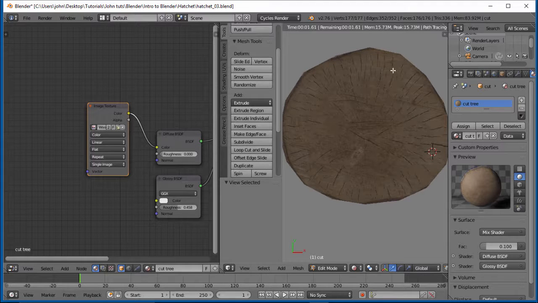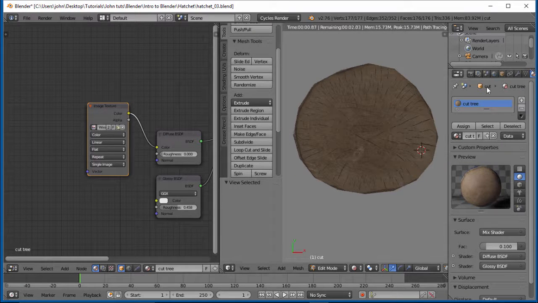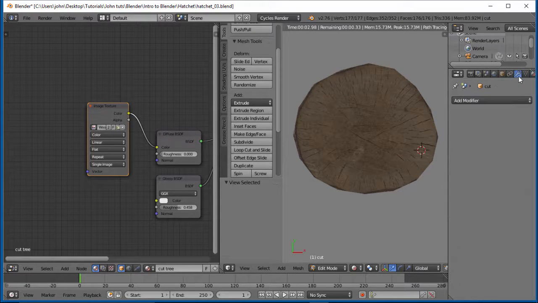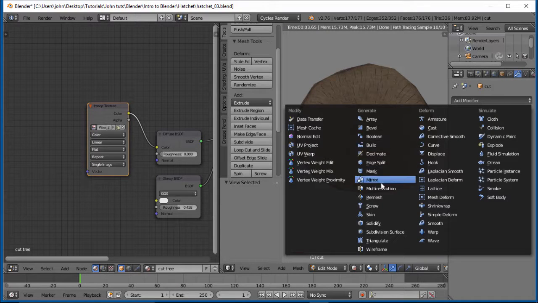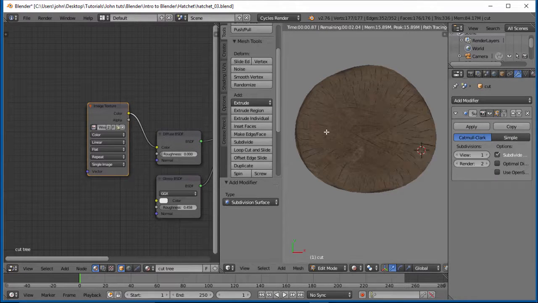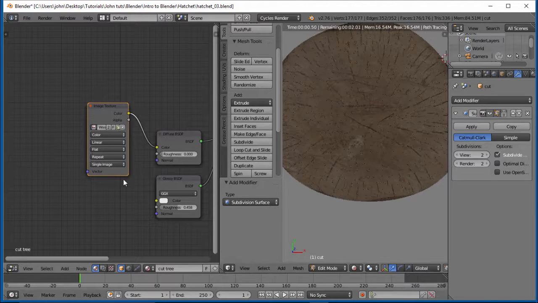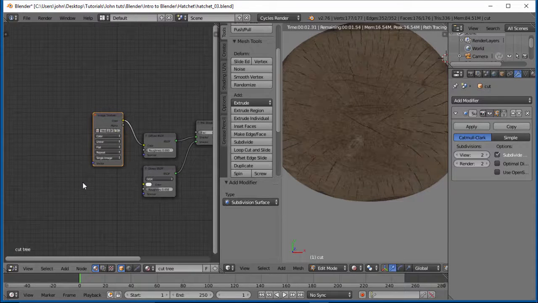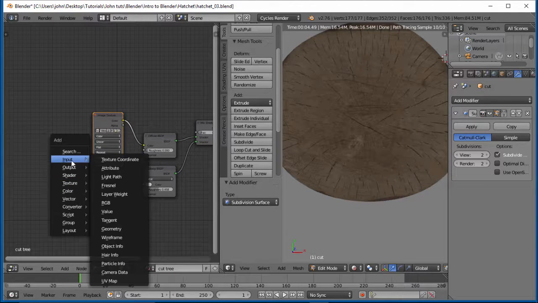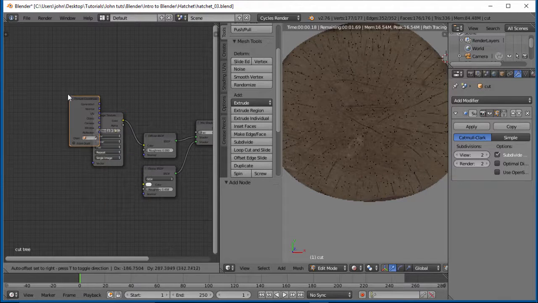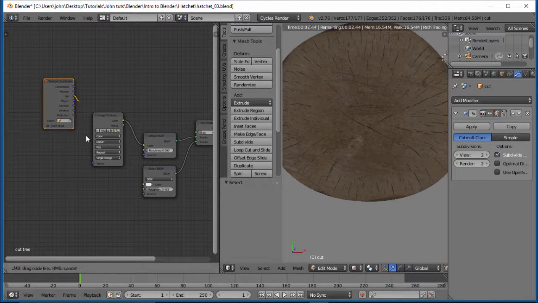And you'll notice this is kind of rough around here. So let's go ahead and add a modifier. And we want to add a subdivision surface modifier. There we go. That rounds it out a little bit. Take it up one more. Not too bad. And just for safety here, let's go ahead and do a texture coordinate and put our UV in there.